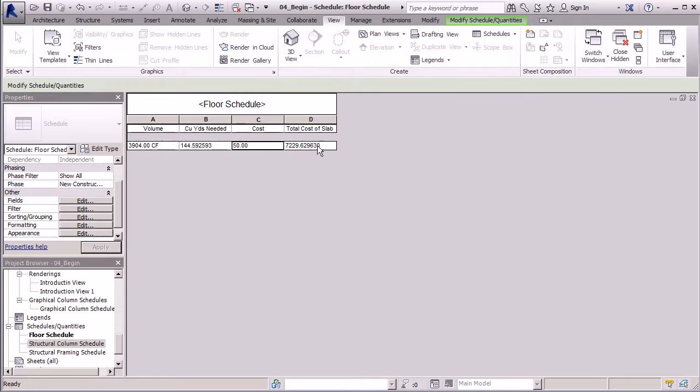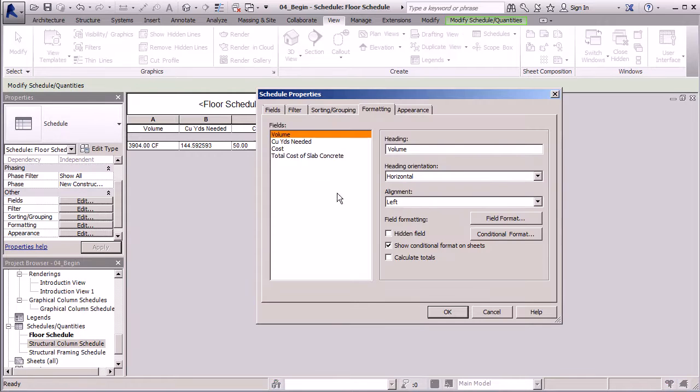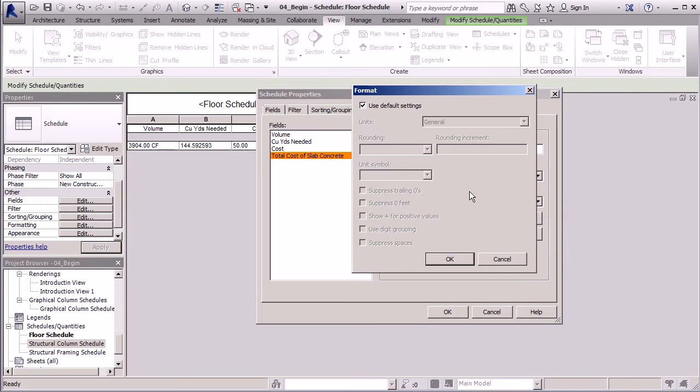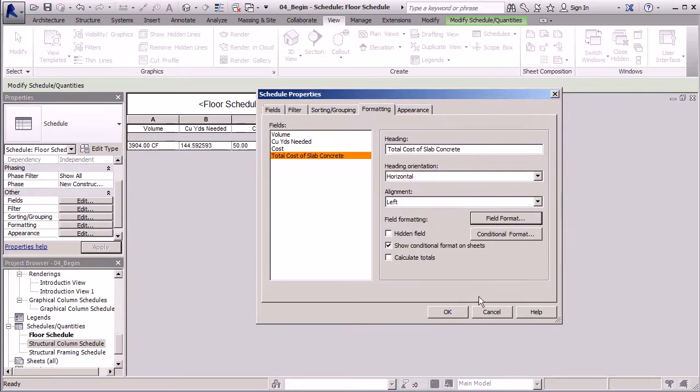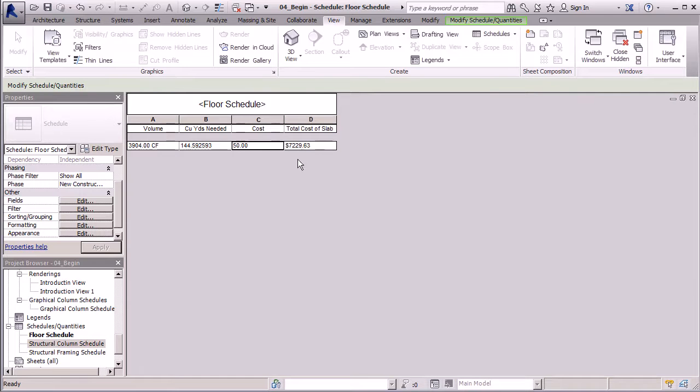Let's go ahead and format this cell like we've been doing here. We'll put the currency here and get rid of some of these extra decimal places. So I'm going to go back down here to my formatting, and we want to adjust the total cost here. Field format, we'll get rid of the default settings. We're working in currency. We want 2 decimal places, and I want a dollar sign. We'll click OK, OK here, and that looks good.